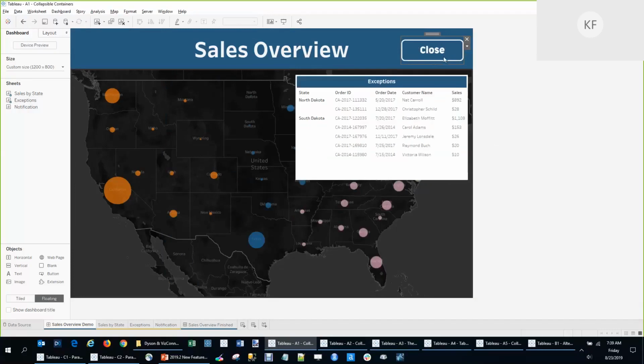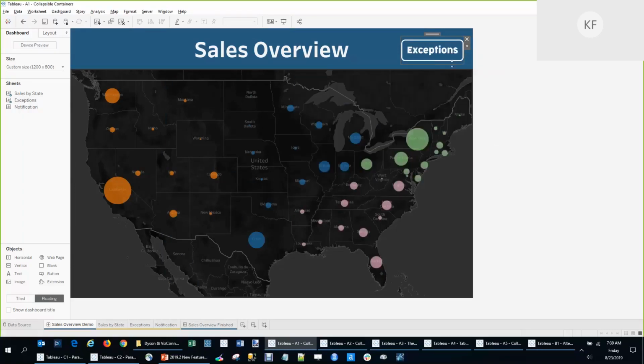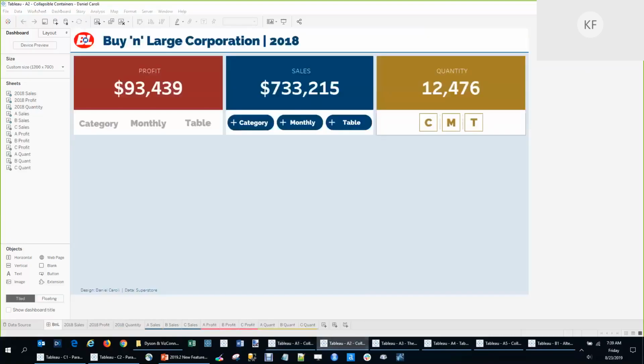When I click the exceptions button, it opens this container. When I hit the close button, it closes it. So this really is a great way to save real estate on your dashboards. In the past, I've found myself creating multiple dashboards in a workbook just to have a chart or two. This is a really great way to show some quick information and do it all in the same dashboard. So, a couple of other examples.